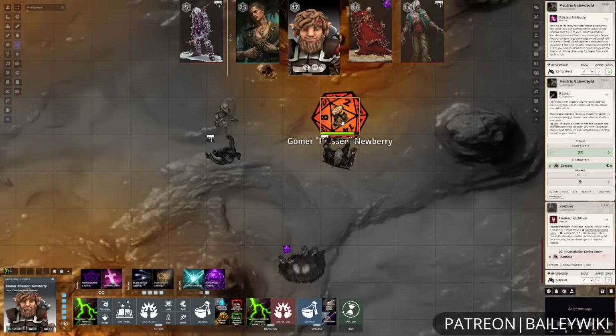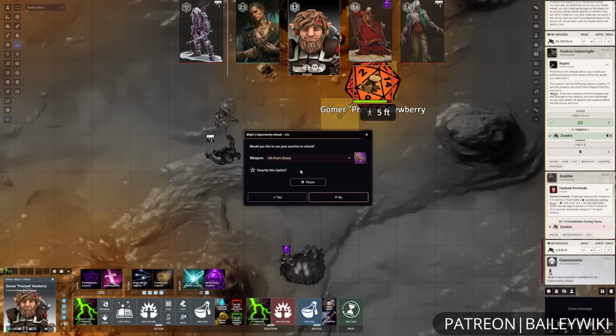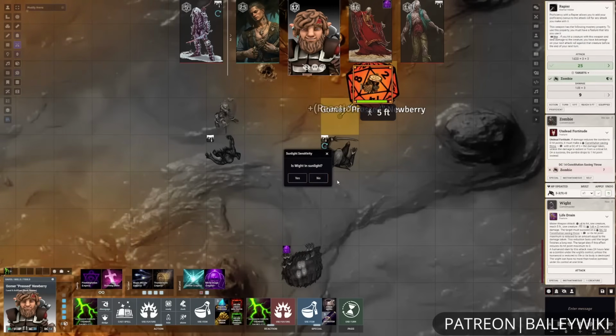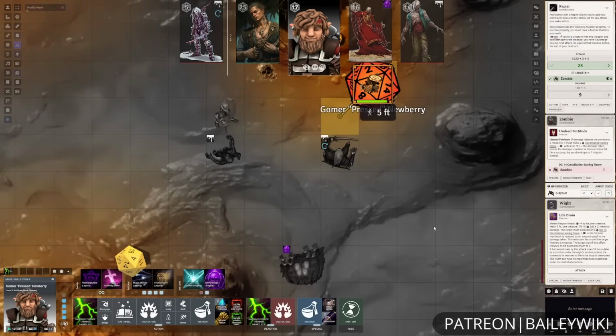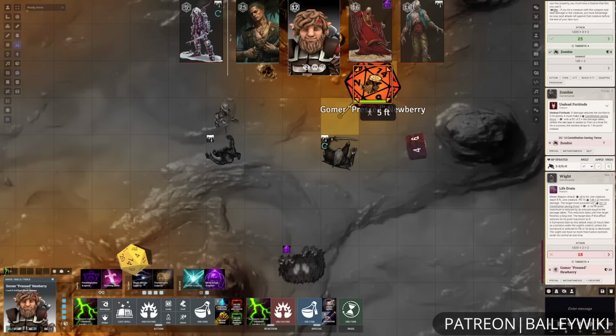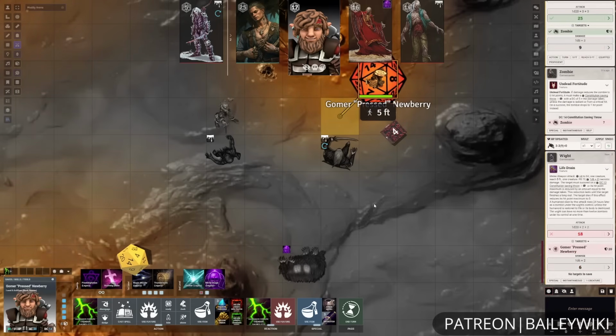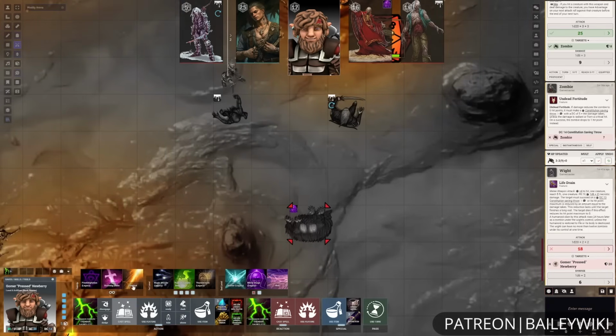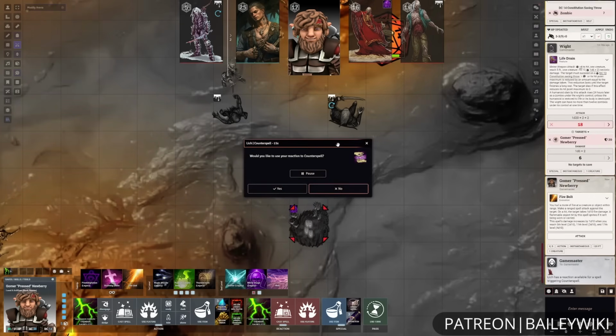Now for Gomer, we'll go ahead and have him back up a bit, just so we can show the opportunity attack and maybe get the life drain to work here as well. So that's not going to do it. We'll go ahead and step back, and we will take a crack with a ranged spell on the Lich here. And I've gone ahead and prepared and added a few extra spells to Gomer for this demonstration, and we'll use Firebolt here.